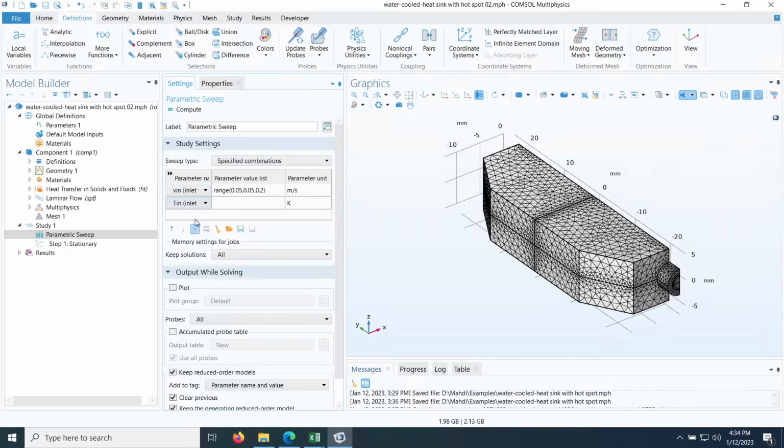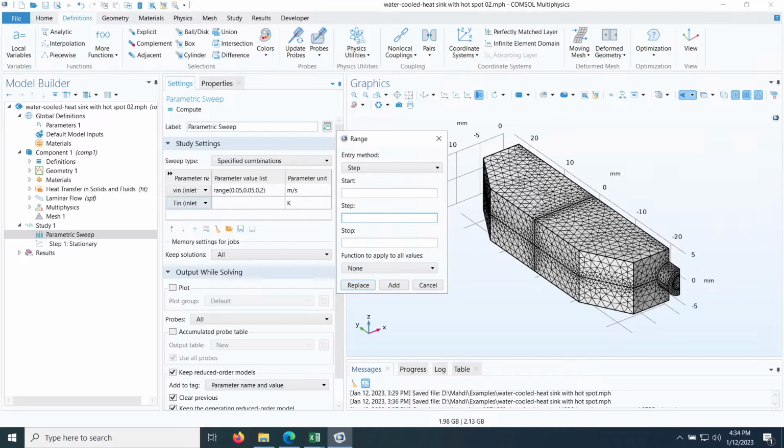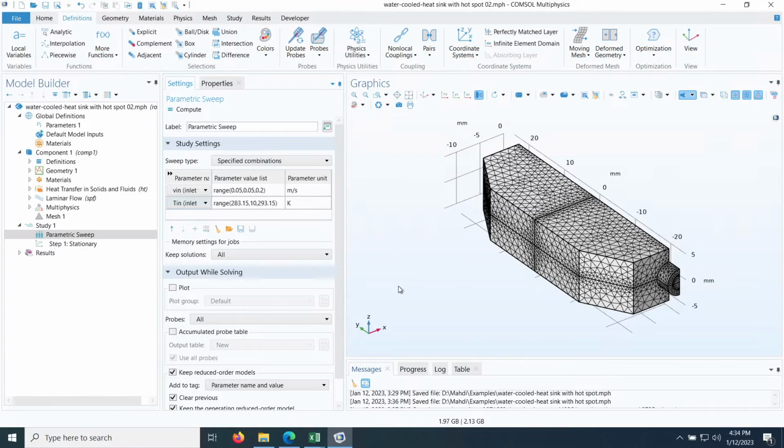Then I can add for temperature, I can go from a range of 283.15 kelvins to, at every 10 Kelvin step, to 293.15 kelvins, and can add that. And then I can say run for all combinations so that it would run for 8 different, or I guess it would be 8 different combinations. Then I can say compute.